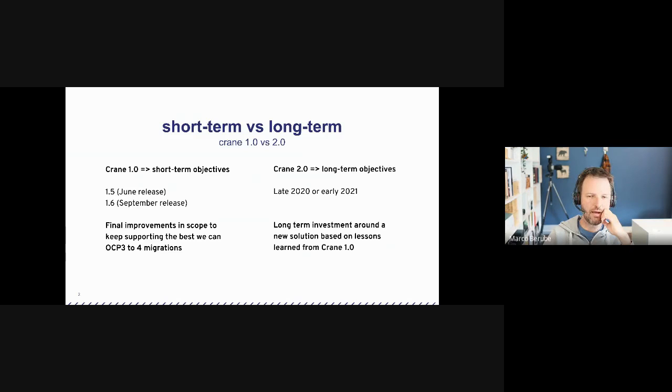That should put us in pretty good shape to achieve the goal of this project, which was to help our customers migrate from OpenShift 3 to OpenShift 4. But at the same time, we learned a lot from this project, and now we are starting from a brand new way of thinking about how we could move forward with the Crane 2.0 solution, based on all the lessons learned from the 1.0 release. This is mostly what I'm going to go over in the next couple of slides. I'll focus more on what we're taking right now for Crane 2.0.